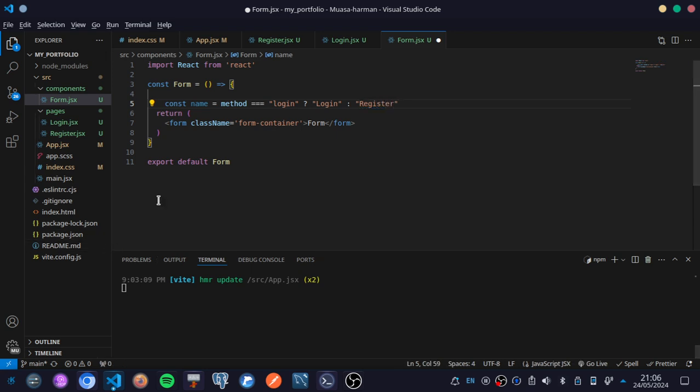It's either when you call it displays the register or the login. So with that said, what we need here is we're going to have our form header, which is going to be an h1 tag. Then the h1 tag is going to contain this constant, this variable that we created there. So it's going to have this name.